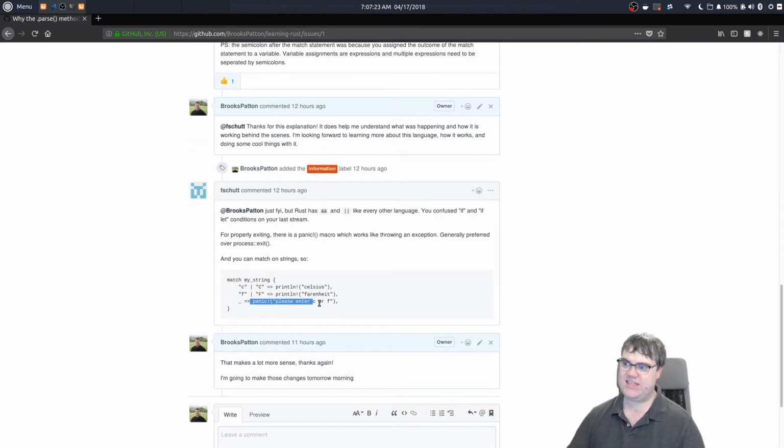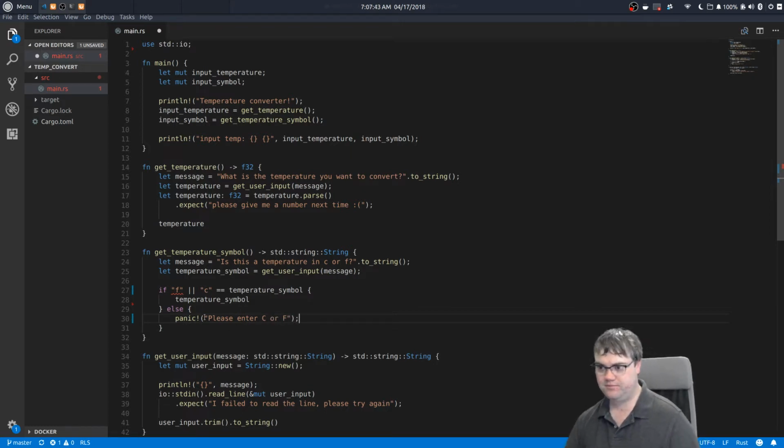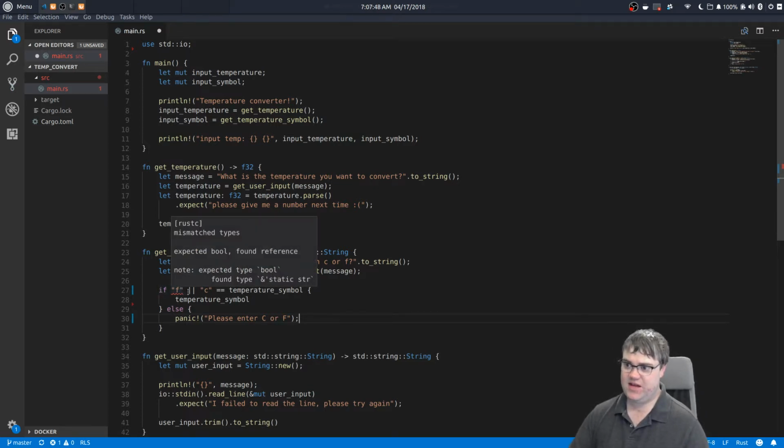And it's just used exactly as you would think it would be. Panic and then your strings. That way it will crash to the desktop or crash back to the terminal, and then put this in here. So this will be "please enter C or F." Now, if I want to do this, if F or C, this is supposed to be returning the string. This does seem to be a string right here.